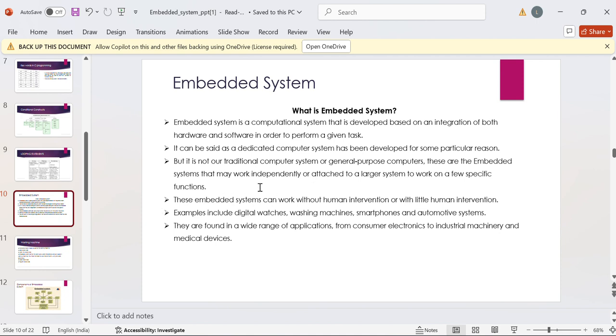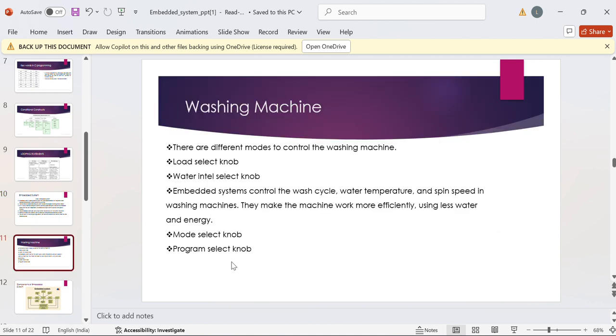There are embedded systems that may work independently or be attached to a larger system to work on a few specific functions. These embedded systems can work without human intervention or with little human intervention. Examples of embedded systems are digital watches, washing machines, smartphones, and automotive systems. There are many applications of embedded systems in the real world. Embedded systems are found in a wide range of applications, from consumer electronics to industrial machinery and medical devices.